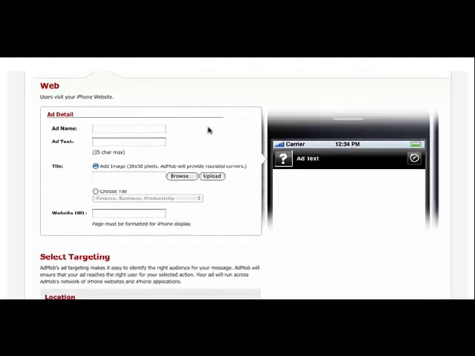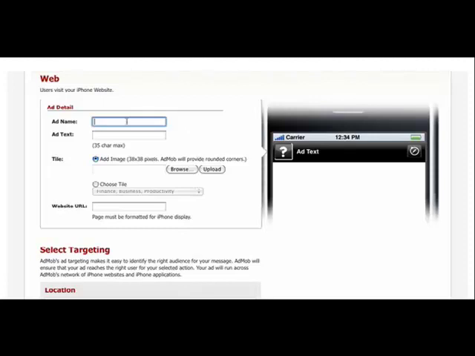So let's go ahead and just show you an example. With promoting a website, we're going to go ahead and for an ad name, we'll just say ad1 because it doesn't matter. That name's not going to show up anywhere on the ad. Next is going to be the ad text, and you can see over here on the right, this is an iPhone sample, and you can actually see what your ad's going to look like.